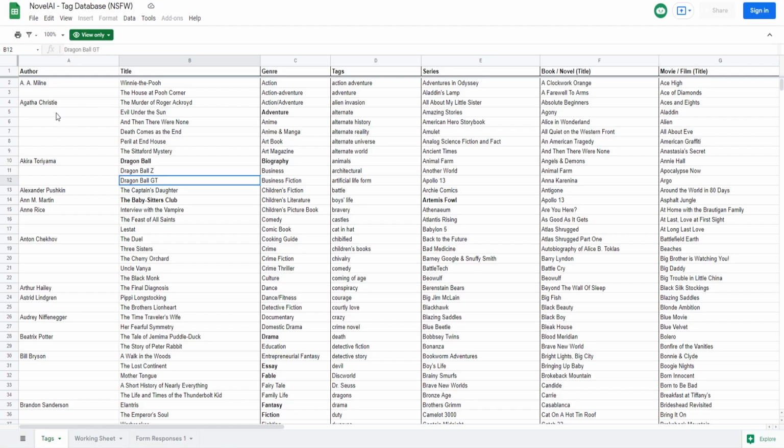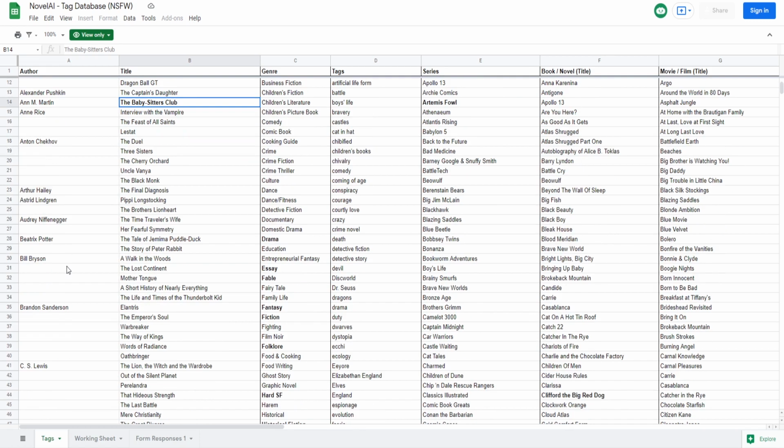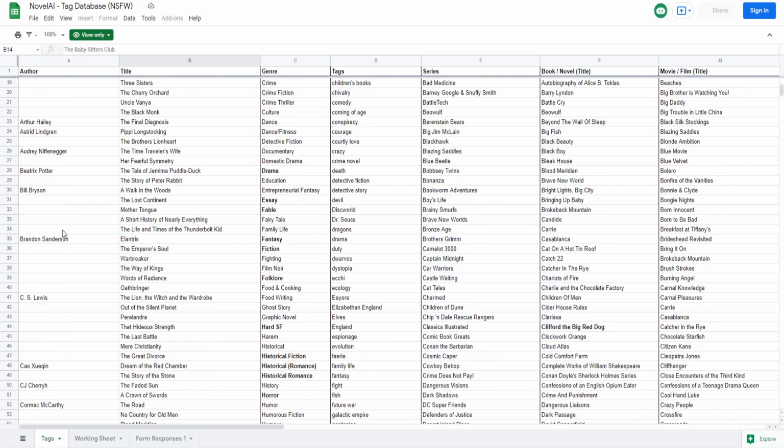A.A. Milne, I don't know who that is. I guess maybe she wrote Winnie the Pooh? I don't think so. Do these line up? Actually, they do. Akira Toriyama is Dragon Ball, which is a biography. Okay, they stopped lining up here. Pushkin, Anne Martin, The Babysitter's Club. Why is that bolded? You really get a lot out of The Babysitter's Club? Anton Chekhov, that's impressive. I don't know these.